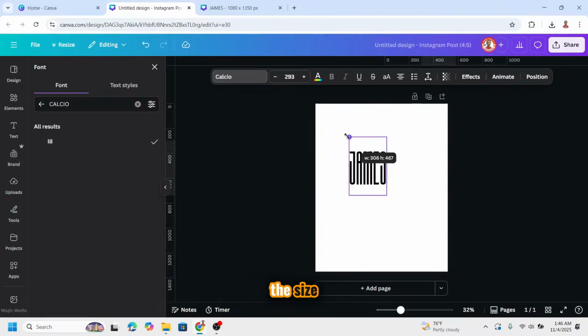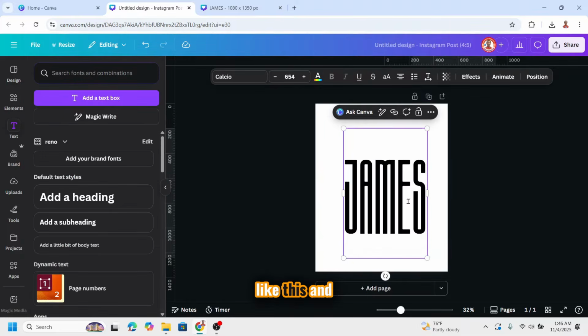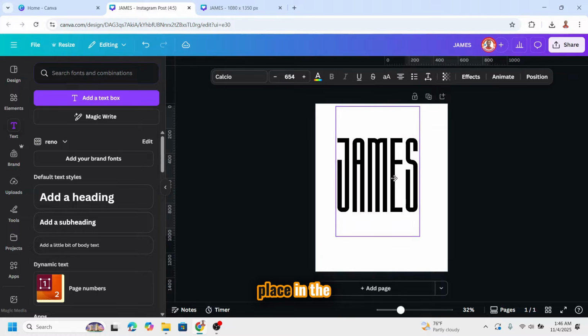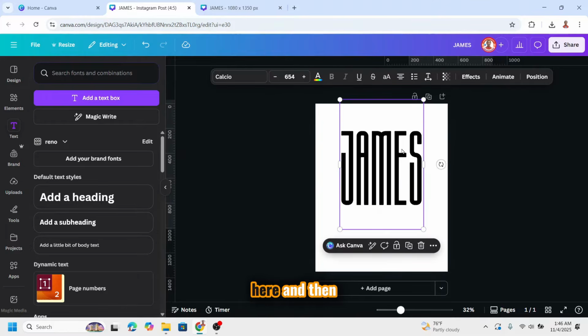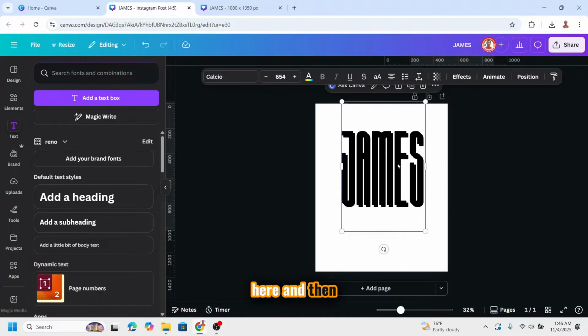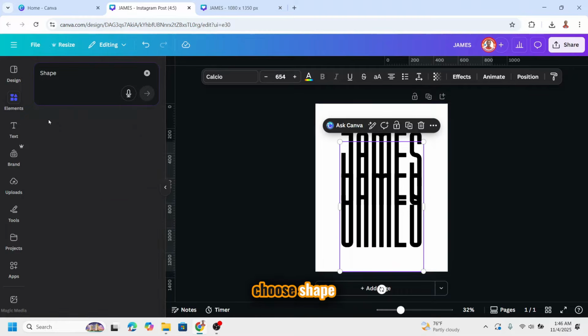I will increase the size like this and place in the center. I'll place it here and then duplicate, and I will place it here and then go to element and choose shape.